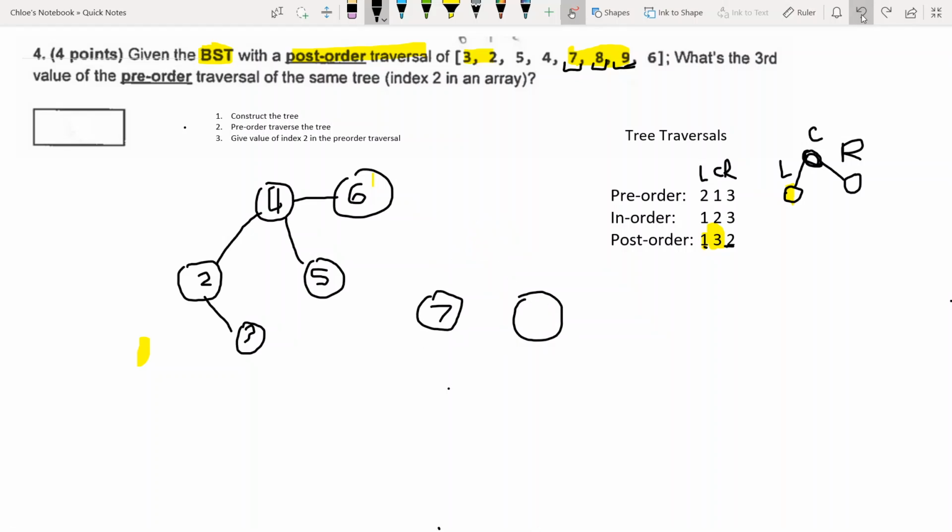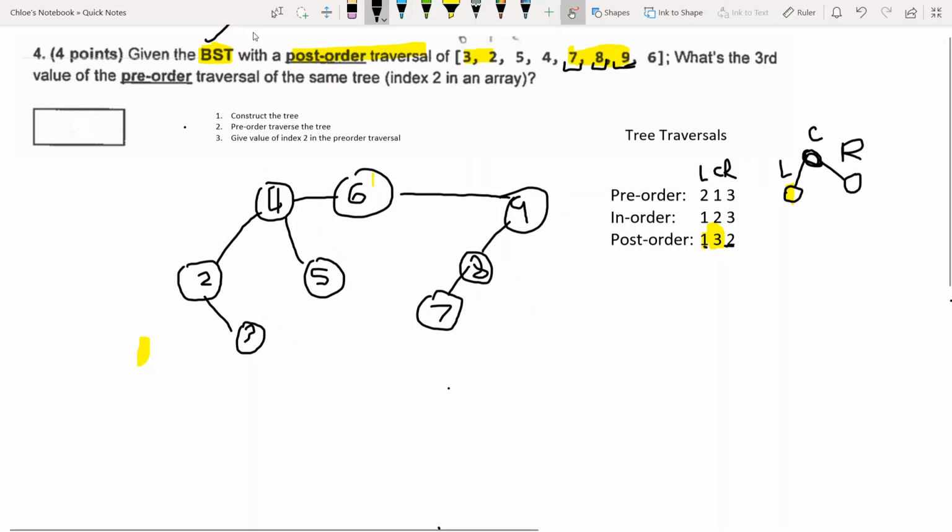And so that means our only way could be 8 must be a parent to 7, and then 9 must be a parent to 8, because this satisfies BST ordering and post-order traversal in that you'd visit 9, you'd look to the right of 8, nothing, then you'd visit 8, then you'd go back to 9, you'd look to the right of 9, see nothing there, then you could visit 9, and that satisfies post-order traversal.